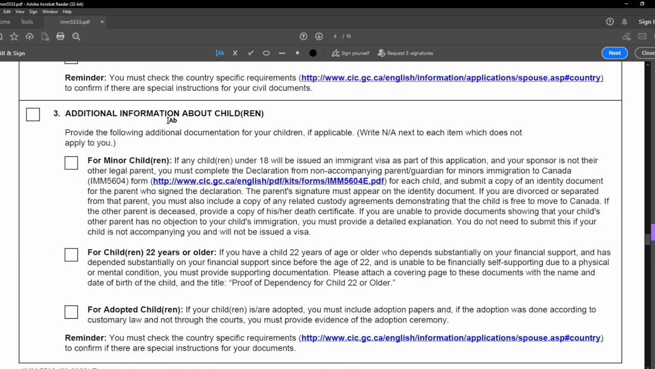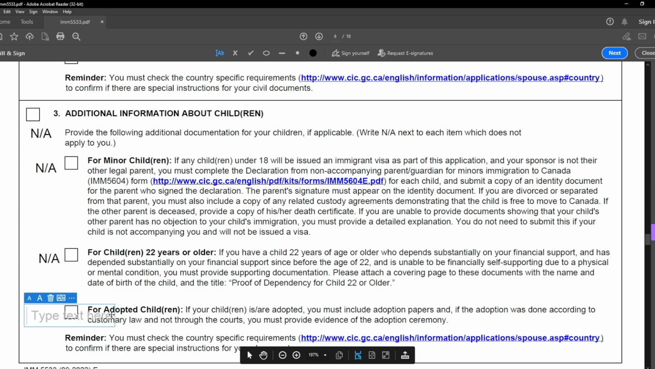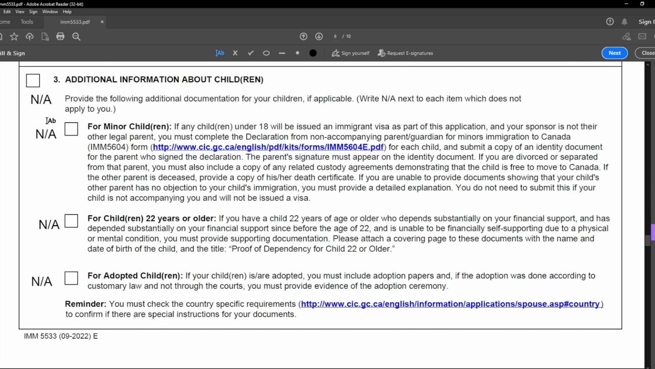Additional information about children says to write NA next to each box which does not apply to you. None of them are applicable, so I will write NA next to each box. I'll write NA here, I'll write NA here as well, and I will write NA here as well. So this is how I did it for my application. I did not check any boxes because none of these were applicable, and I wrote NA next to all these boxes.